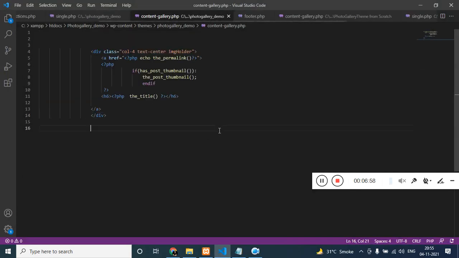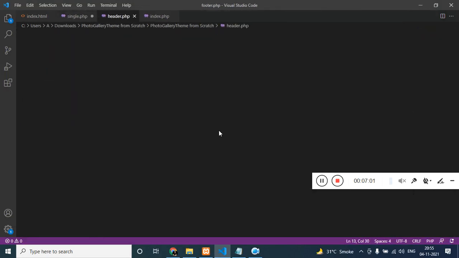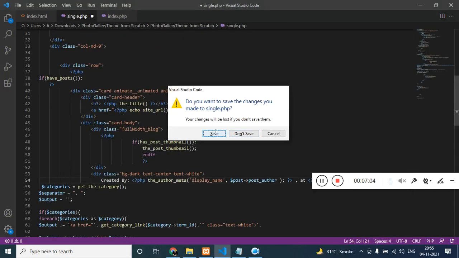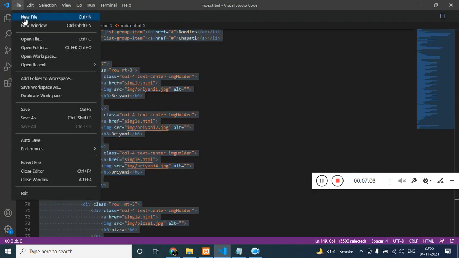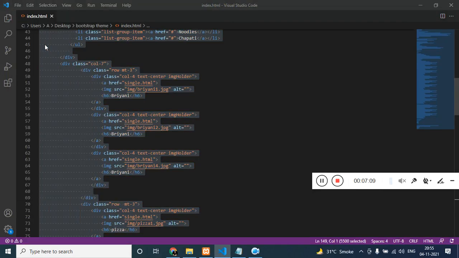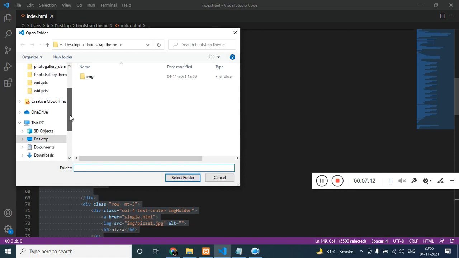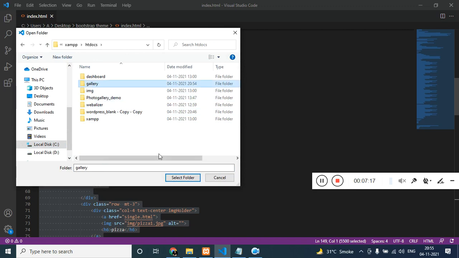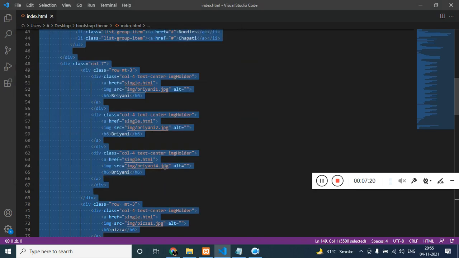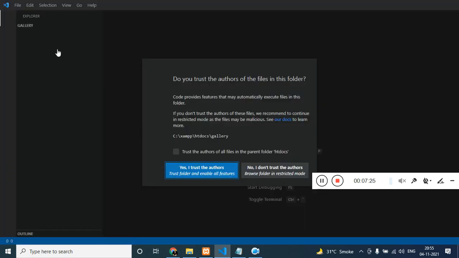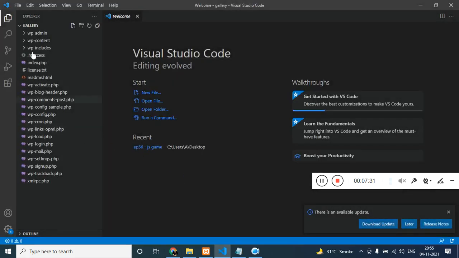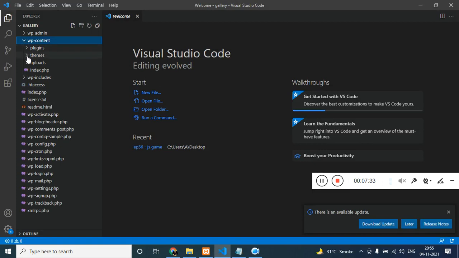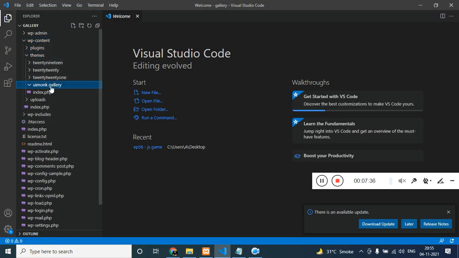So let me close all these and open that folder. File, open folder. As you know, on the XAMPP you have to get into the C drive, XAMPP, htdocs, then our folder name. You can click on select this. Now as I said, to start we need 3 files. The first one is index.php, the second one is style.css, and the third one is screenshot.png. So on the folder which we have created right now, which is a theme, as you know we are working on theme. So let's create a new file.